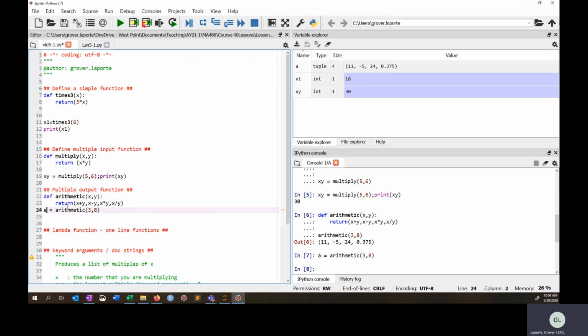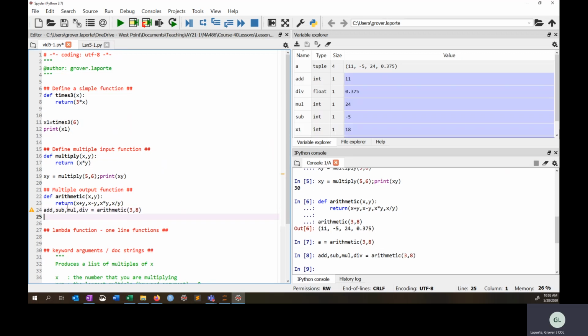If I wanted to assign it to a couple of different things, we can unpack this. So I can unpack this all in one line. Let's say maybe this is add, subtract, multiply, and divide. And we hit F9. Now we have 4 different numbers that are equal to what this one tuple was equal to. So add is equal to 11, subtract is equal to -5, 24. So it's unpacked this result that came out.